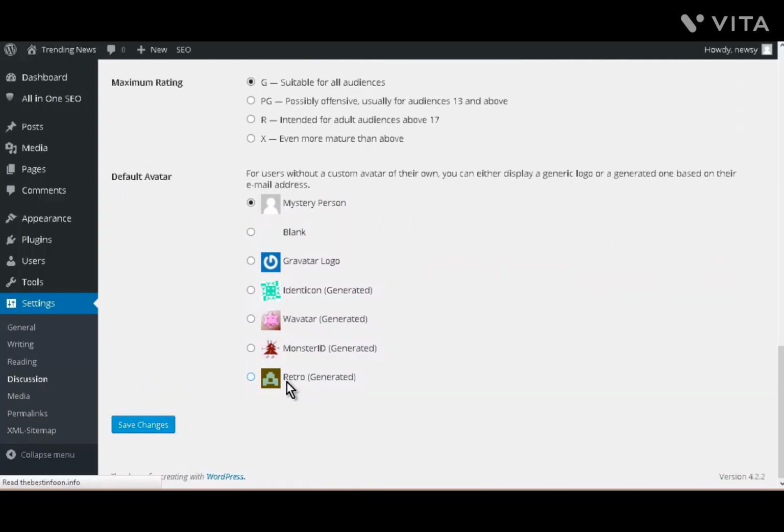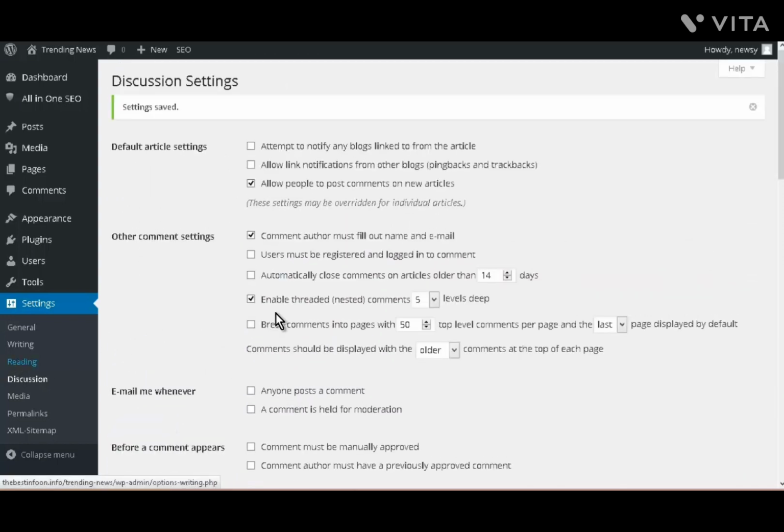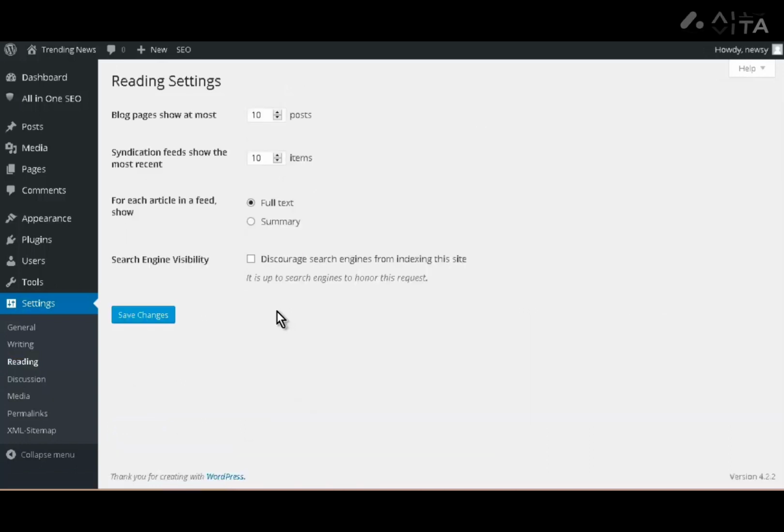Let's go to Reading. This shows you how many posts you can have on the page, in the syndicated feeds, and whether the feed is going to be full or whether it's going to be a summary. So we can leave this the way it is unless you want to change it. And if you don't want the search engines coming, well, we do, so we're going to leave that alone. Okay, so at this point, we have our site all ready to put content on. So in the next video, I'm going to show you how to use Google Trends to put relevant content on your site.